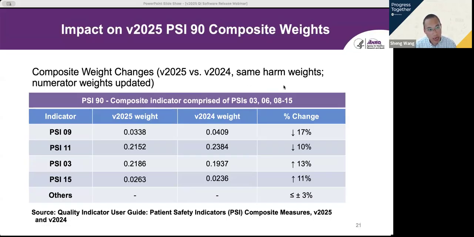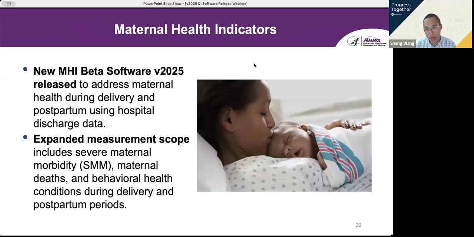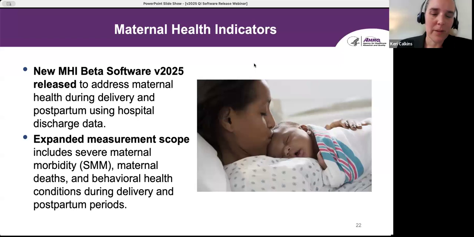Now, I will hand this over to Carrie to talk about the key updates to the MHI and the diagnostic safety measures for the v2025 software. Thanks, Sheng. I'm Carrie Calkins, and I'm the Deputy Project Director for the AHRQ Quality Indicators Project at Mathematica.